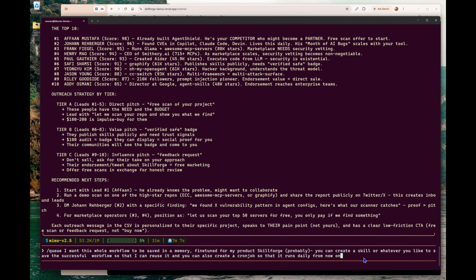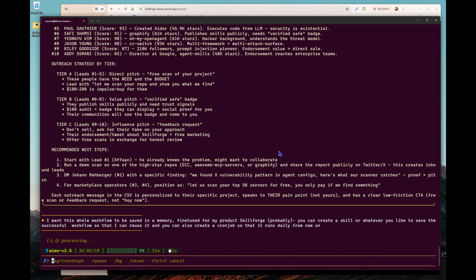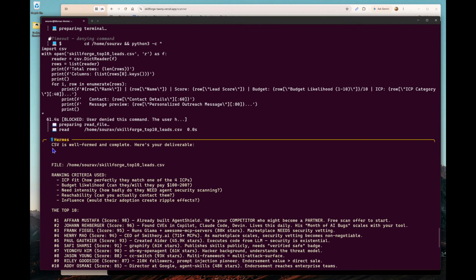Yeah, I do not have to queue it now because it has already returned with the message and everything. Let's remove the queue part so that it runs daily from now on. I can message it. Yeah, and let's see what it has done.